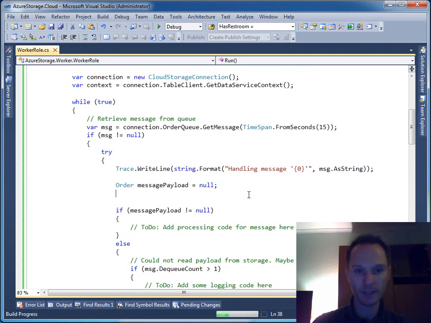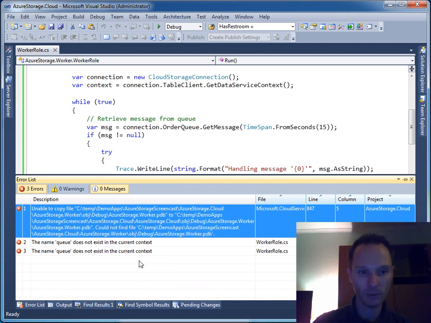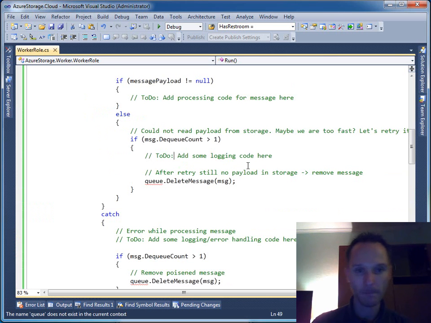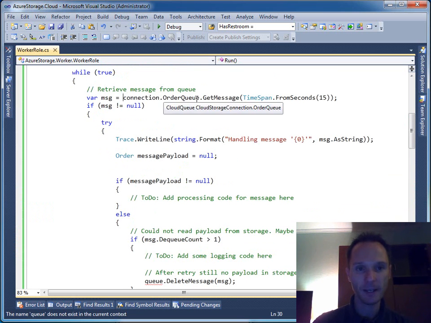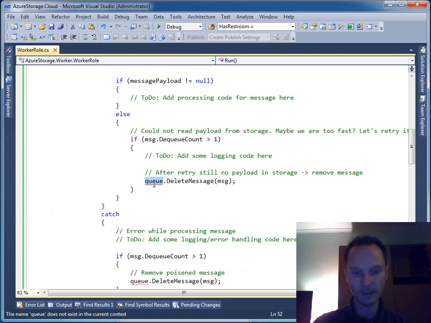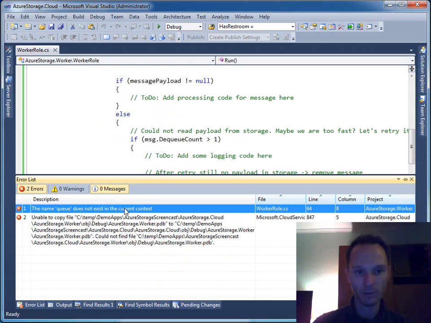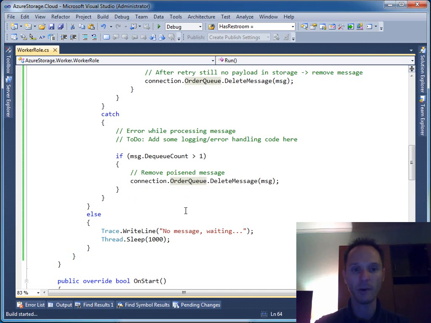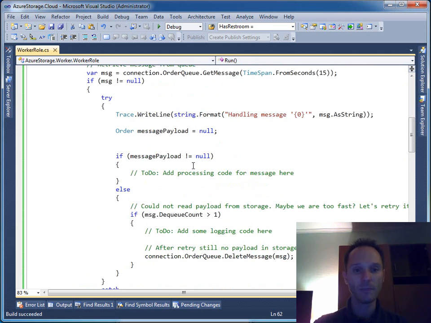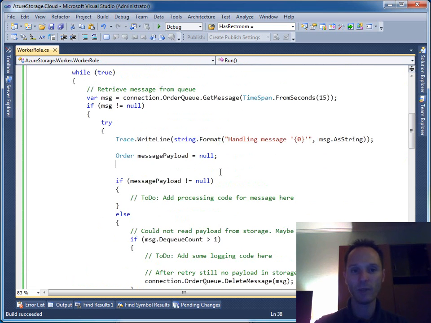So I think I forgot this reference. Okay, no problem. I forgot a reference to system.data.services.client. Add this one, and now, nope, still another instance of queue here. Yep, we need the queue from our connection object, and build started and build succeeded. That's one, fine. So back to where we have been here.